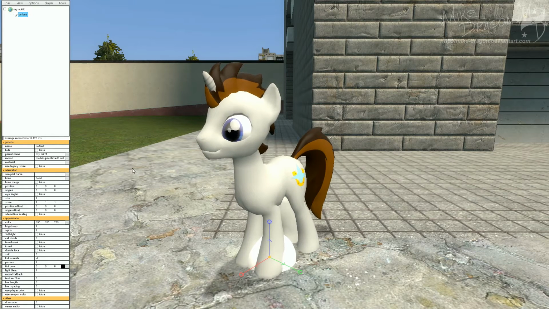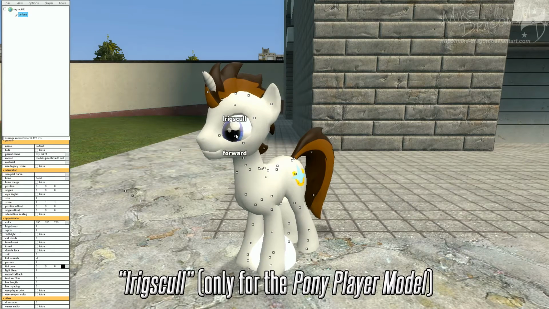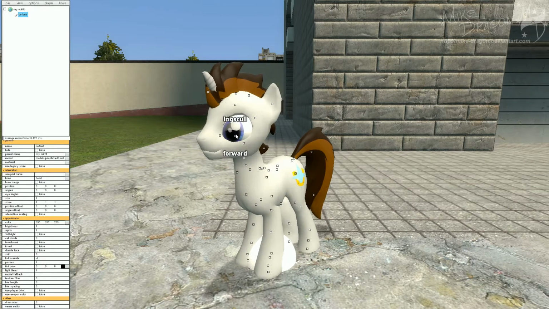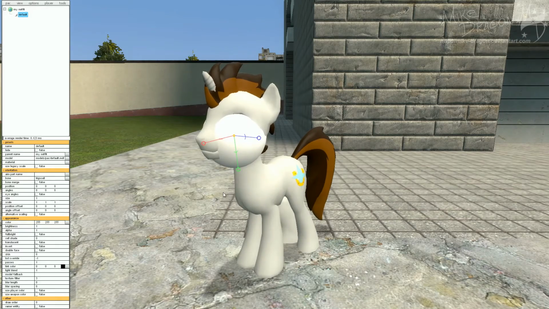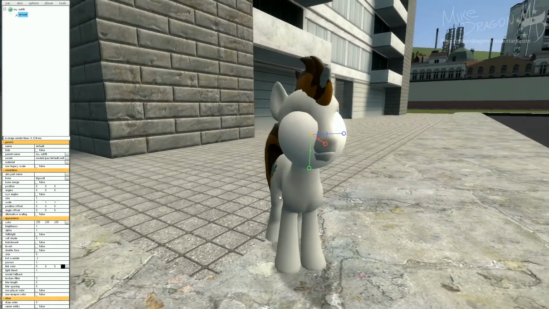For that, come here on the bone field. You see it says head. Click on this button with the 3 dots, and a lot of dots will appear over your character. Find the correct bone. For this model in particular, it's this one, I-rig skull. I think that's how you pronounce that. There it is, that one. So click on it. Now the ball will pop into the head.